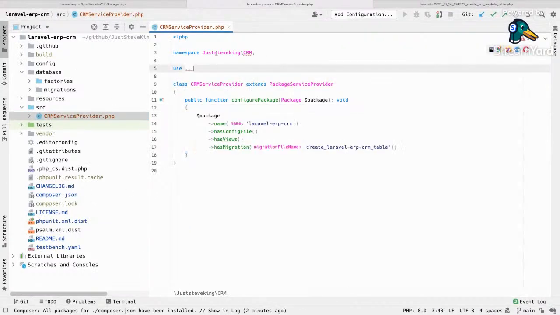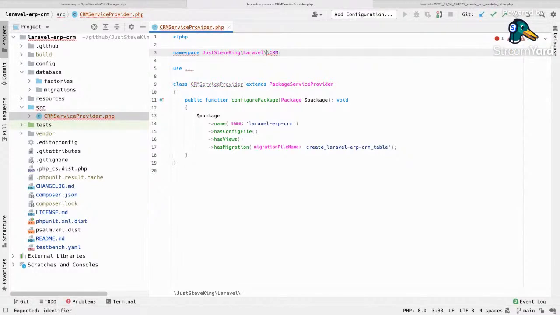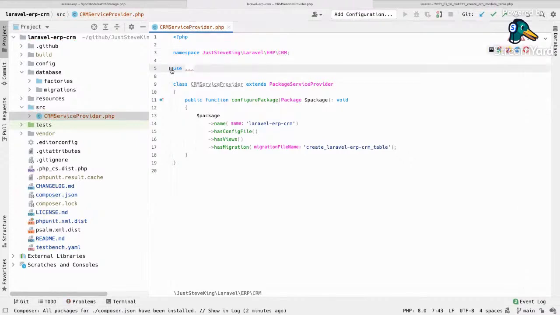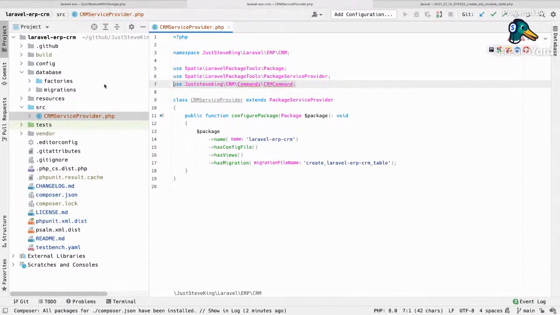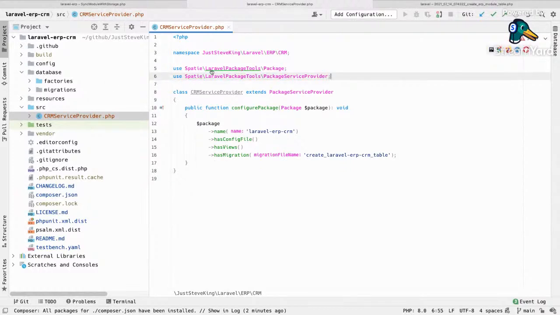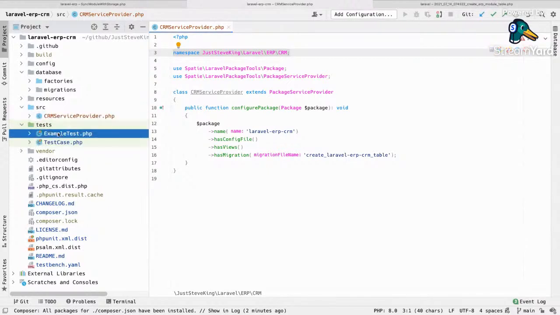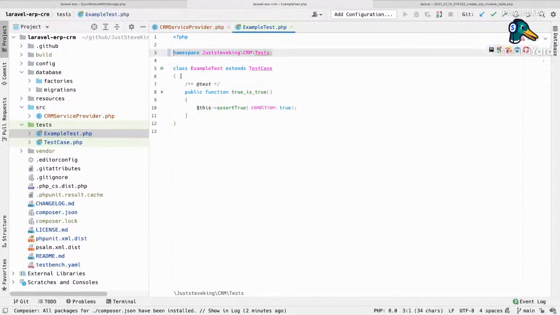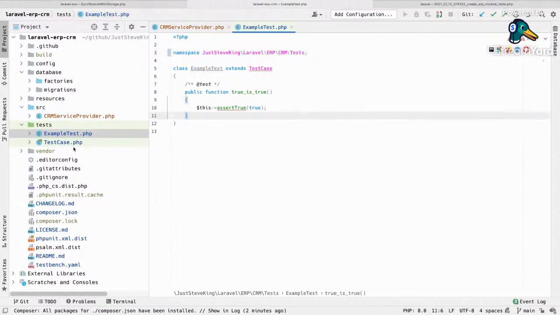We need to go through and make sure these are the correct namespaces. So we've got Laravel, ERP, CRM. Don't need that. Perfect, just what we want. So let's grab that namespace and make sure it's in the right places. Now tests, for example, example test. Case.